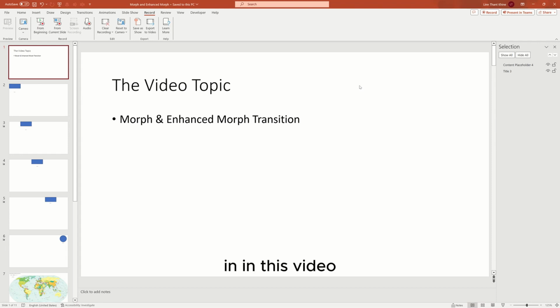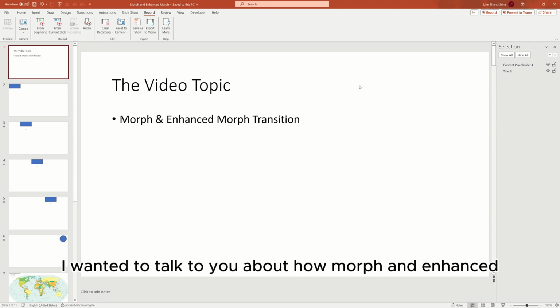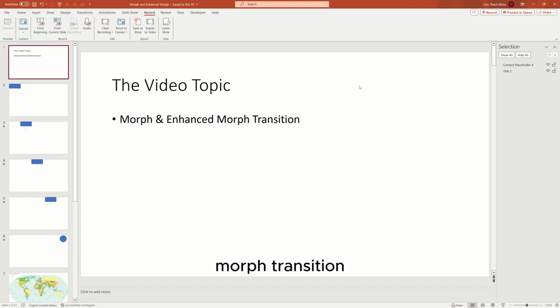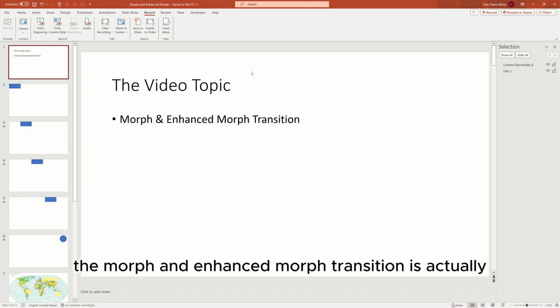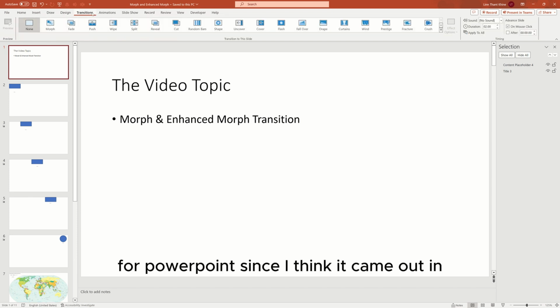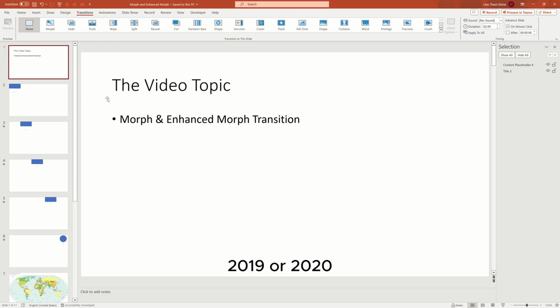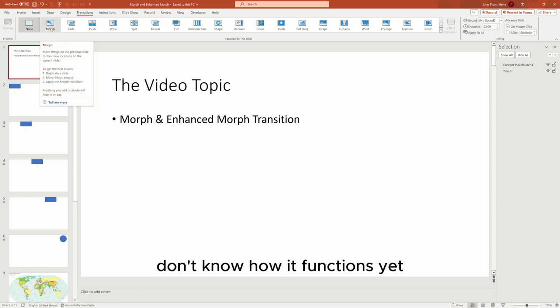Hello everyone, in this video I wanted to talk to you about how Morph and Enhanced Morph transition work in the PowerPoint presentation slide. The Morph and Enhanced Morph transition is actually new to PowerPoint; I think it came out in 2019 or 2020, so it is pretty new for us. So maybe most of us don't know how it functions yet.